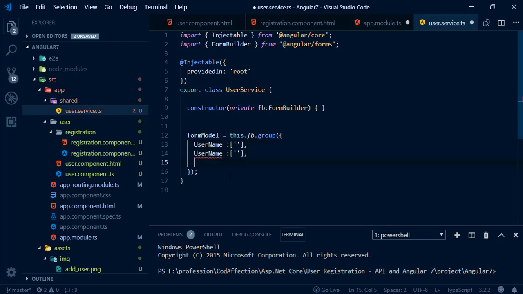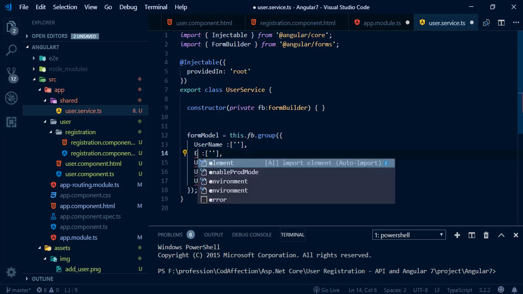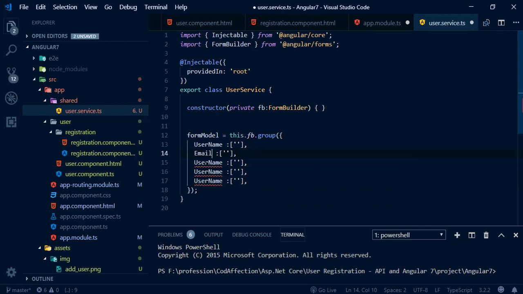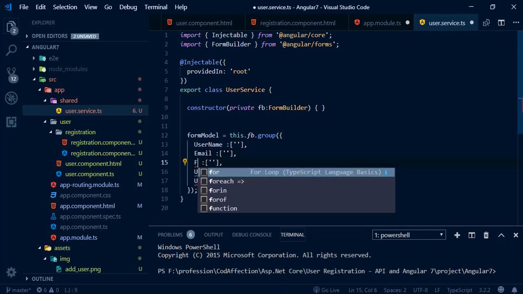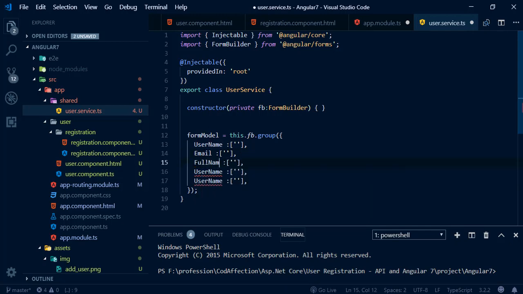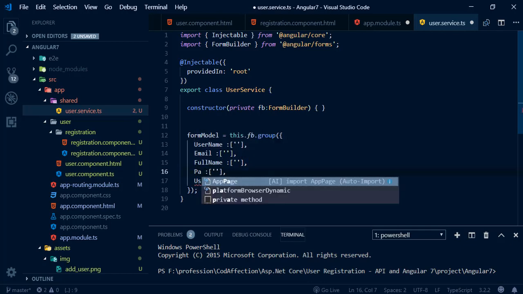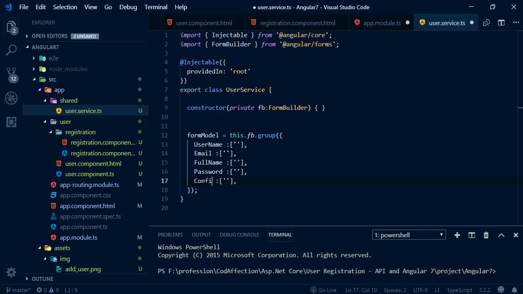This is for full name. Then we have email, password, then confirm password. This is for email. Then after that, we have full name. Then we have password. Then we have confirm password. So here we have 5 form controls: username, email, full name, password, and confirm password.